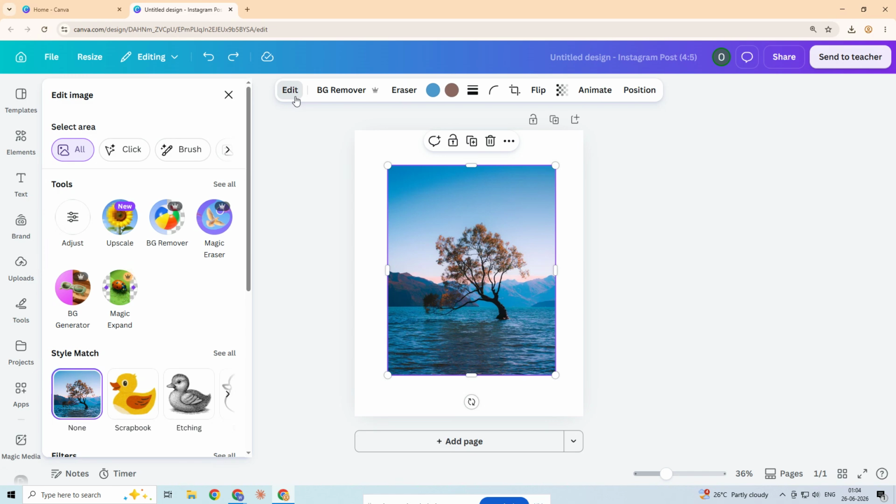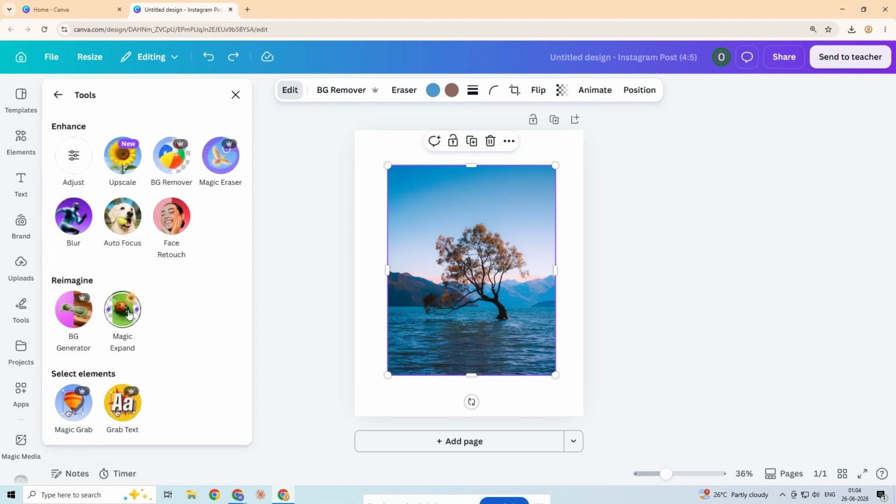Now, in the editing panel, scroll or look for Magic Expand. This is the feature that helps you extend the edges of your image using AI so it can create new space that blends naturally with the original picture.